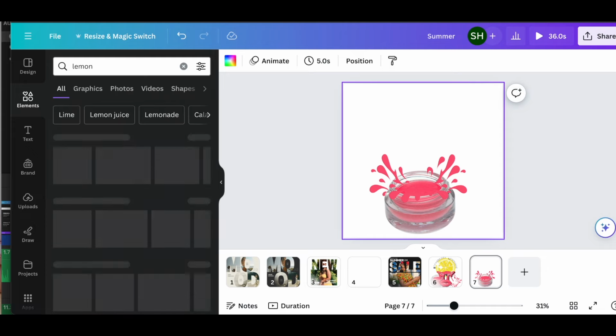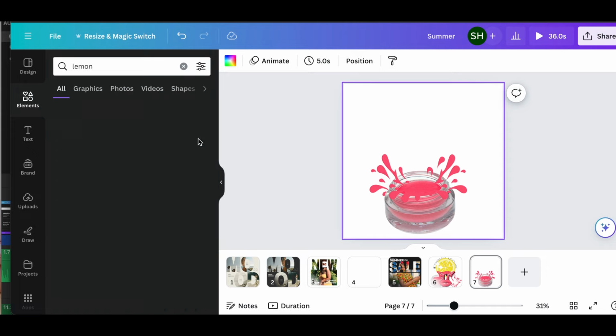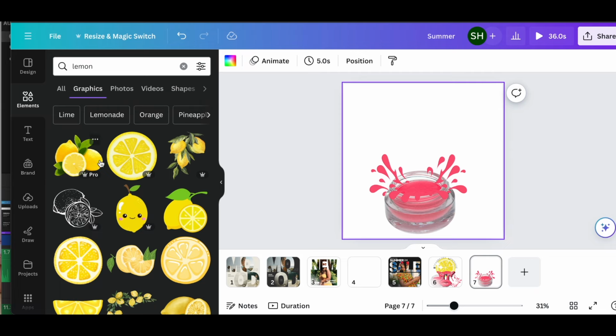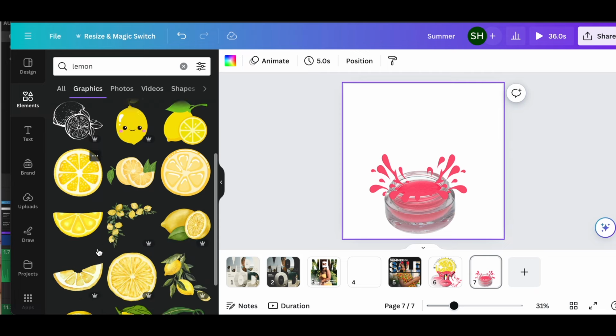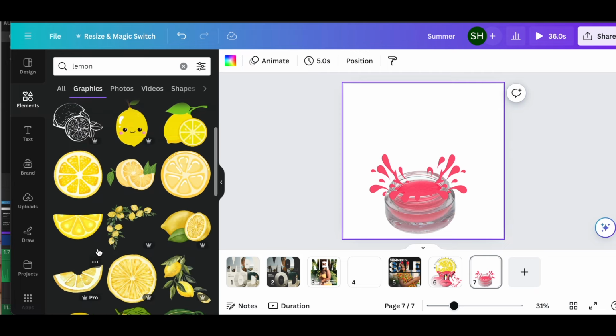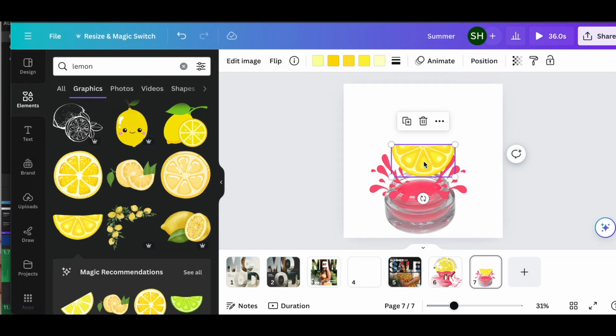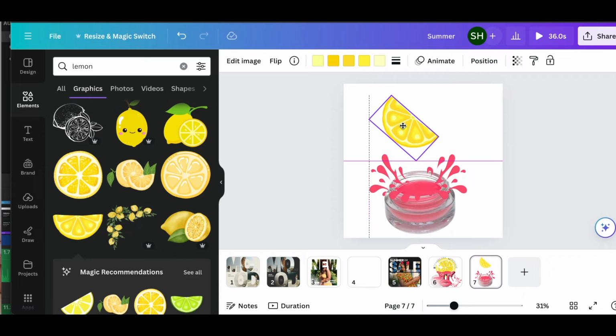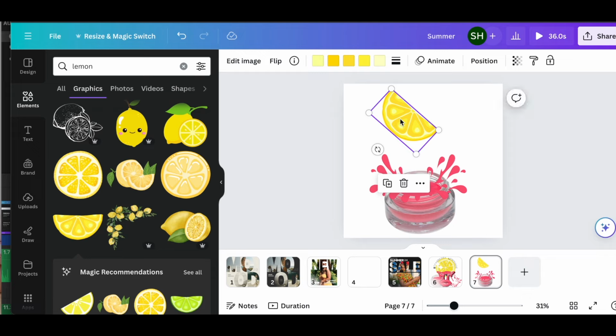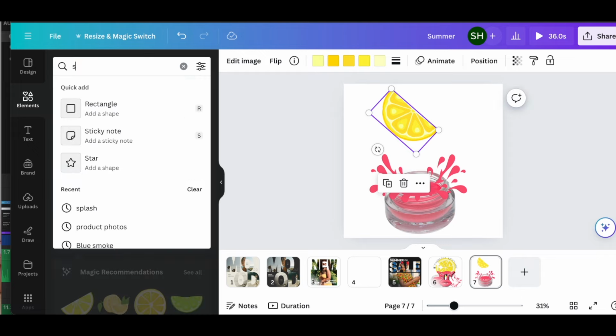This is a strawberry lemonade lip balm that I'm working on, so I'm going back into my elements and typing in lemon to find a lemon that I think will work good for this design. I like this actual slice of lemon, so I'm going to go ahead and put that into my design. Tilt it to the side because I want it to ultimately look like the lemon is pouring into the lip gloss and kind of creating this cool effect.